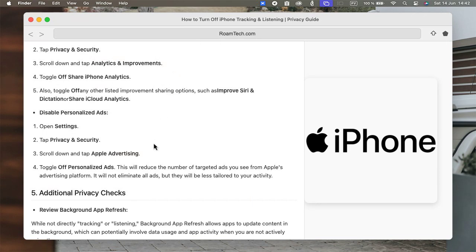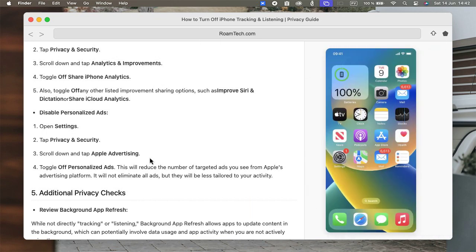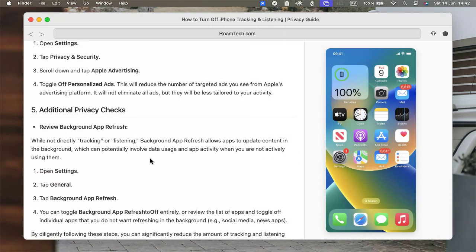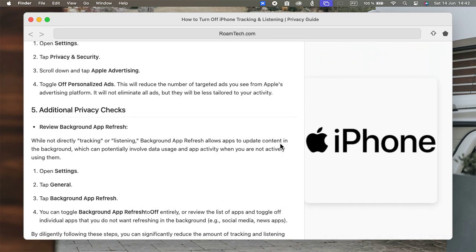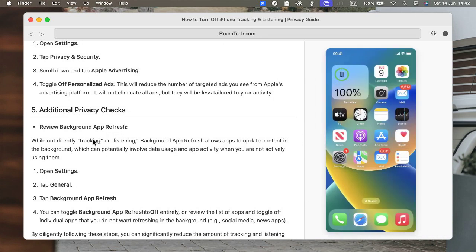Step 5. Limiting Apple advertising. Even Apple uses your data for its own personalized ads within the App Store, Apple News, and stocks. 1. Go back to Settings, Privacy and Security. 2. Scroll down to the very bottom and tap on Apple Advertising. 3. Toggle Personalized Ads to OFF. This won't stop you from seeing ads, but it will prevent Apple from tailoring them based on your activity.